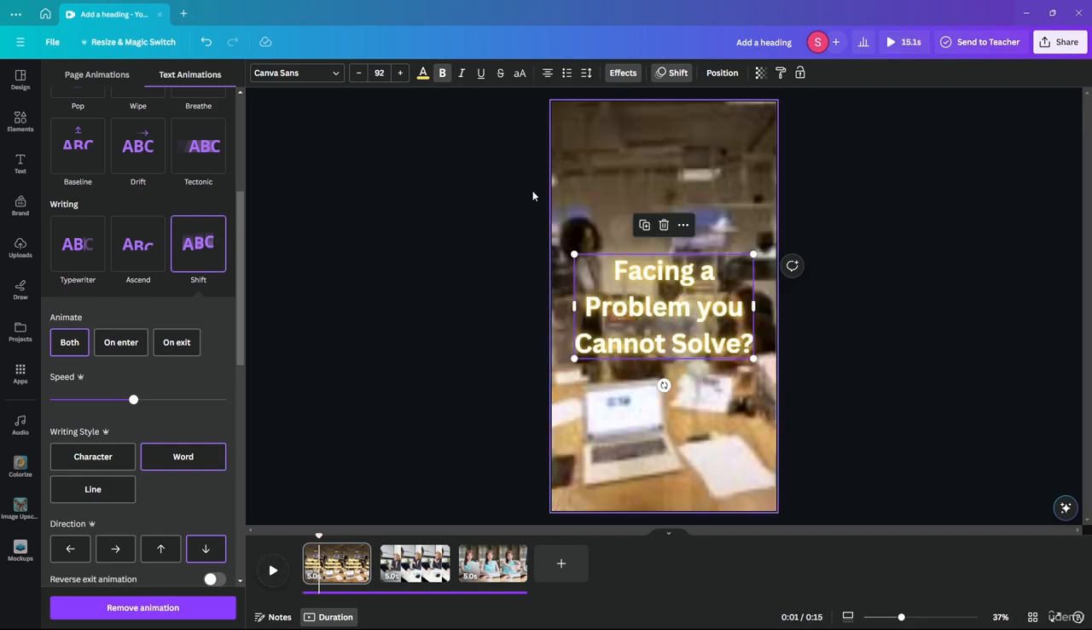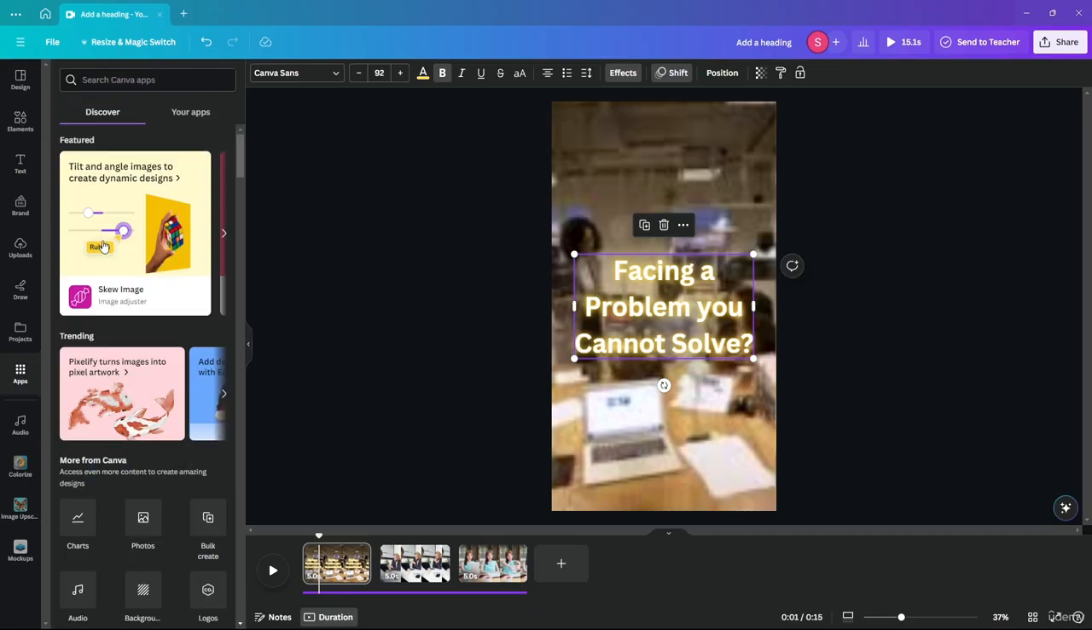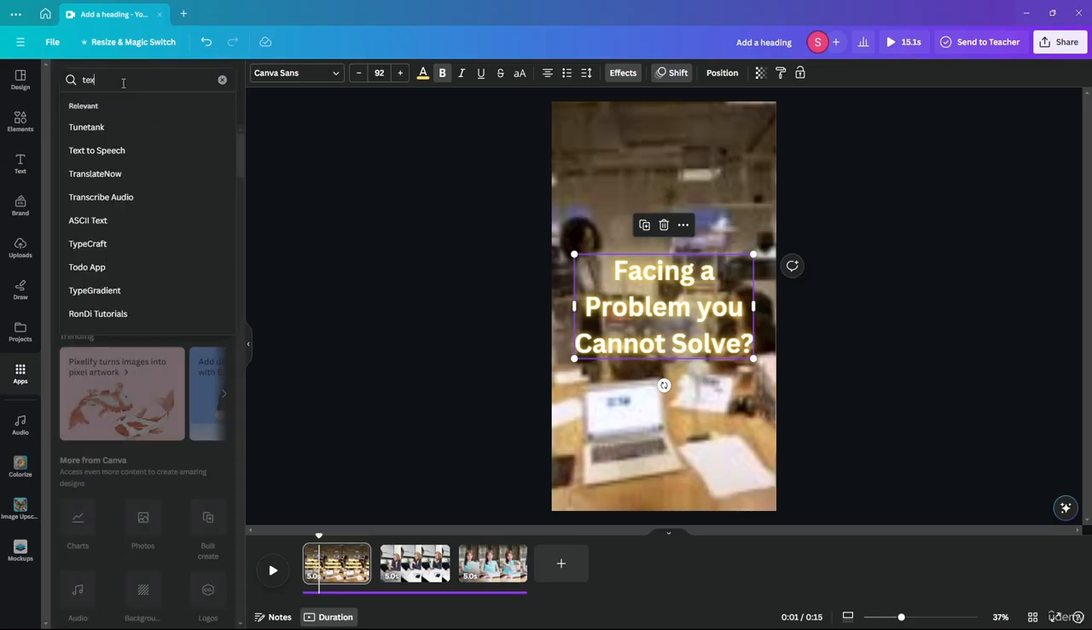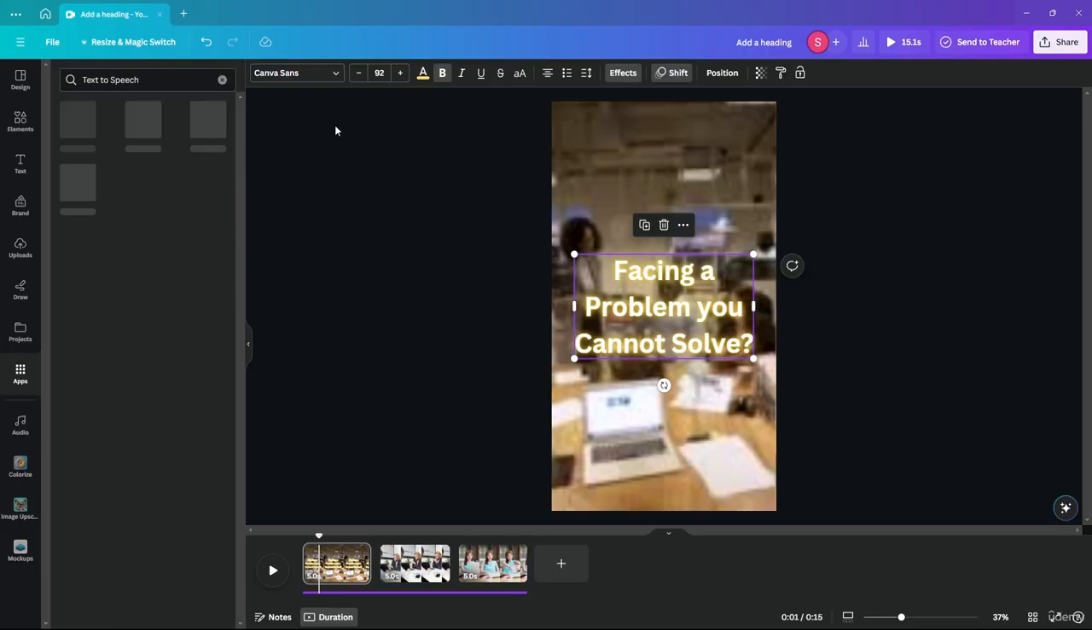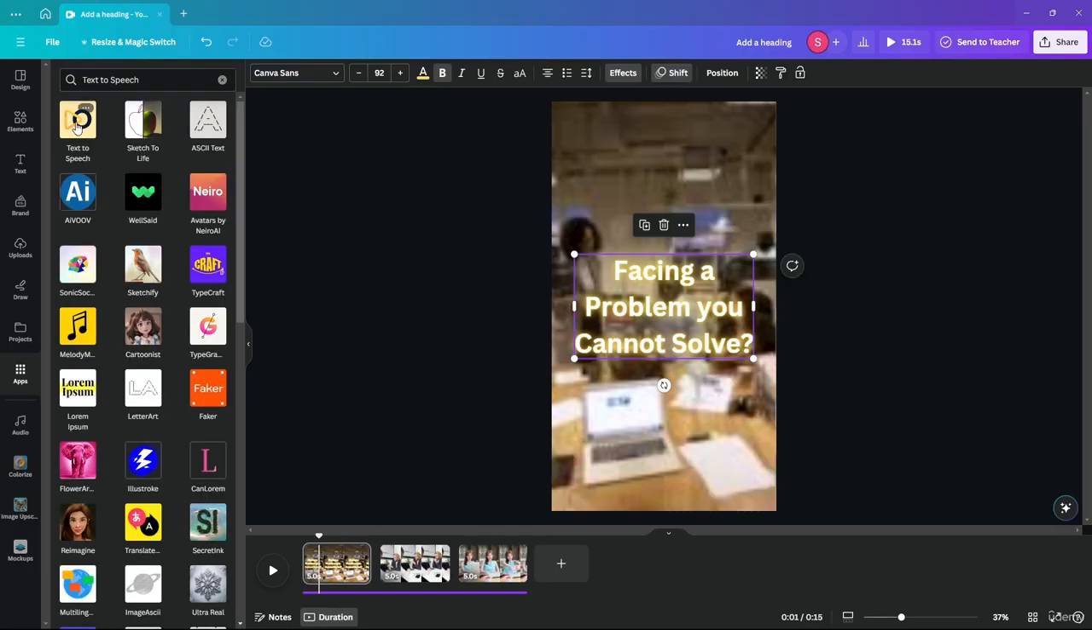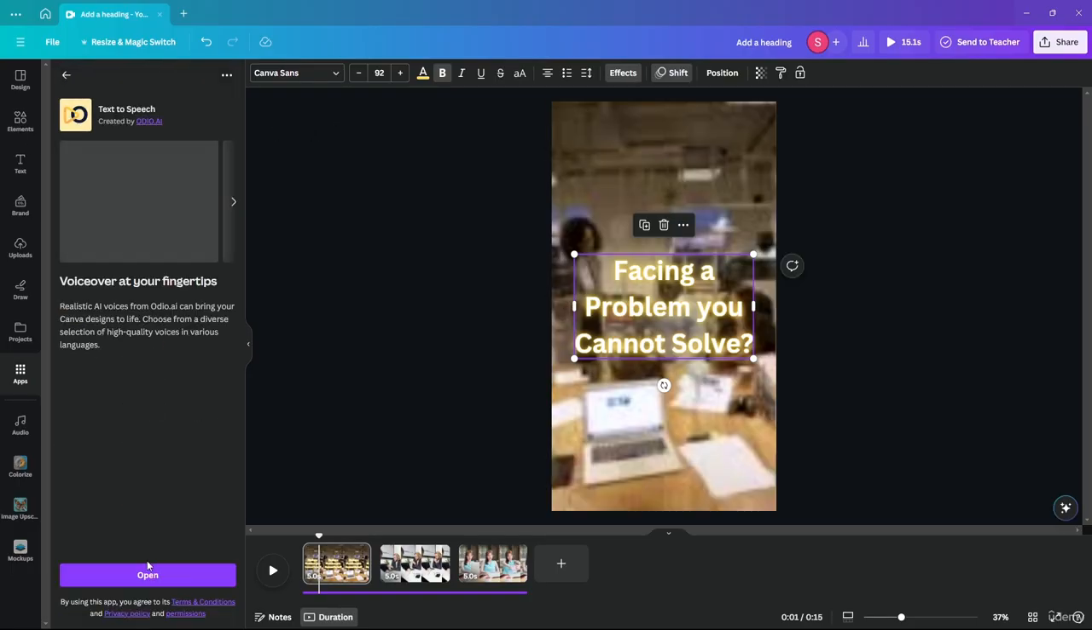Now I would want to add a text to speech. So what I'm going to do is I'm going to go to app over here. I'm going to search text to speech over here. And as you can see, we have a text to speech over here. I'm going to go ahead and open this up.